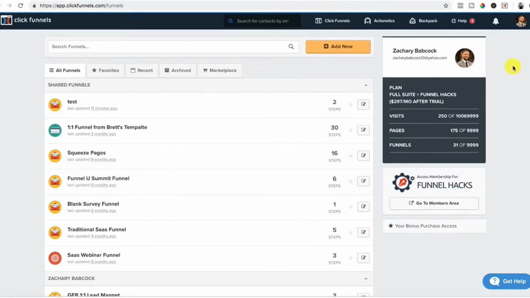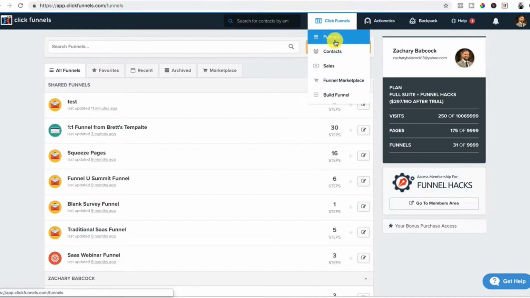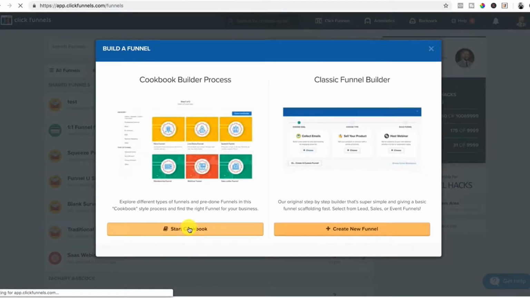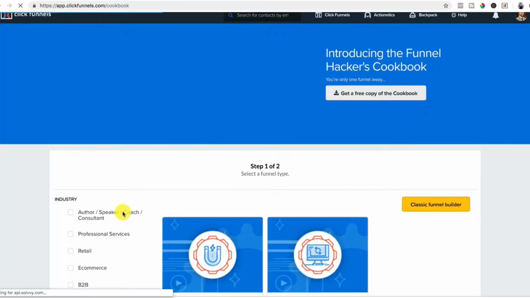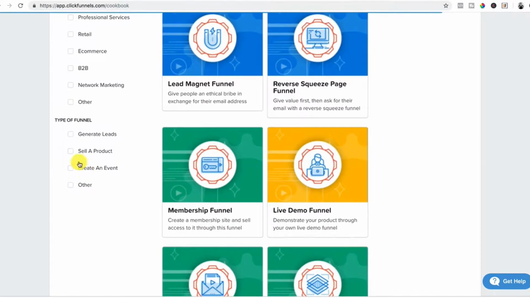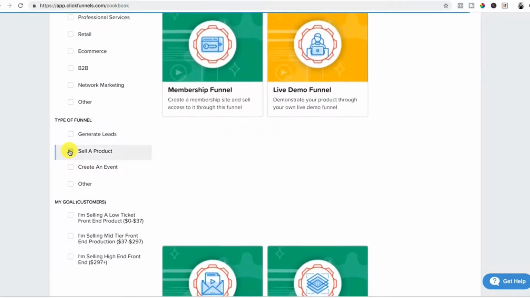So in ClickFunnels, you just want to click Add New Funnel, or you can go under ClickFunnels and Build Funnel, and it'll do it for you as well. I always start with the cookbook. Once we get the cookbook, it is going to load up, and then let's just say we're going to pick our industry. I'm going to say author, speaker, coach, and then type of funnel, sell a product.